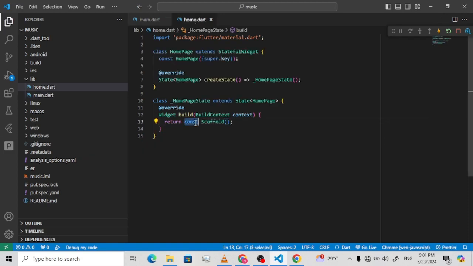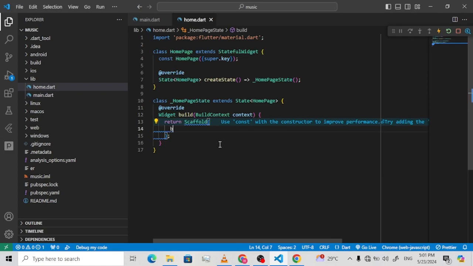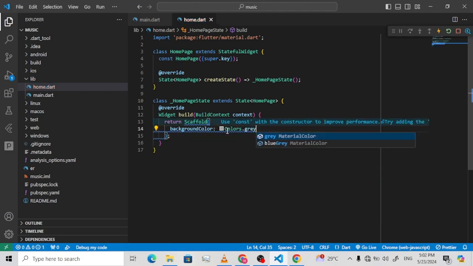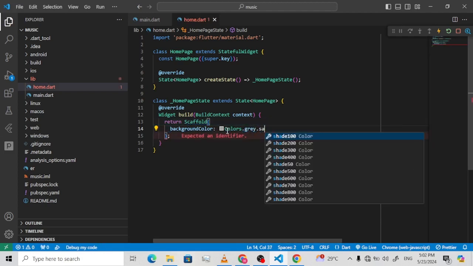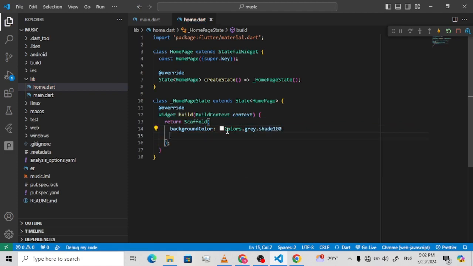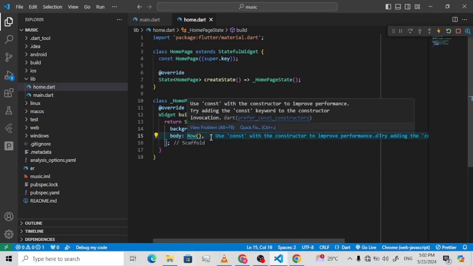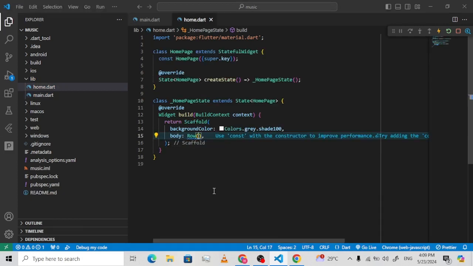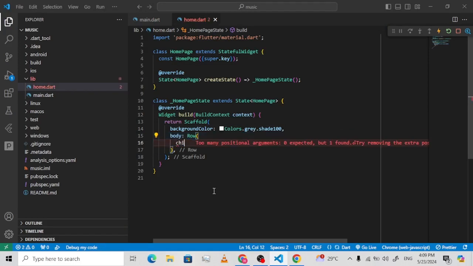So inside our home widget, inside the scaffold, let's set the background color to Colors.grey with the shade of 100. And for our body, let's create a row widget. Let's bring our comma over here. Let's save the main.dart file. So inside the row, let's add the children.